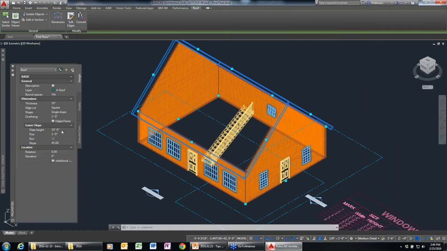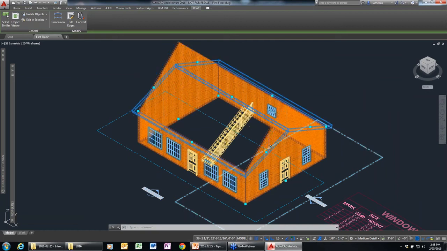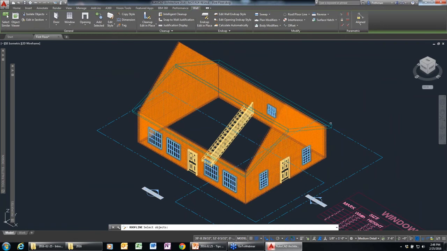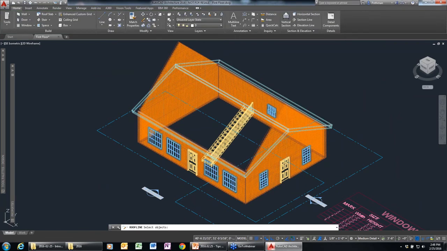Okay. Actually, right now I think I have a 12 pitch, which is kind of crazy. But let's change this to a 5/12 roof, and then I'm just going to go back to my walls, to roof floor line, modify the roof line. We'll do an auto project to fix my wall. Let's do the same thing over here.